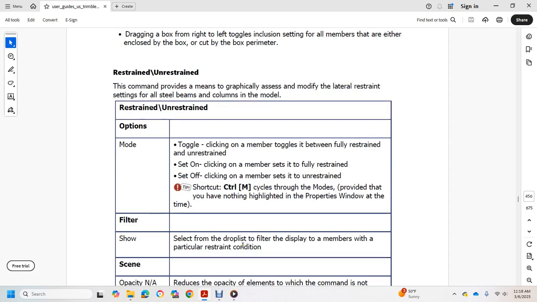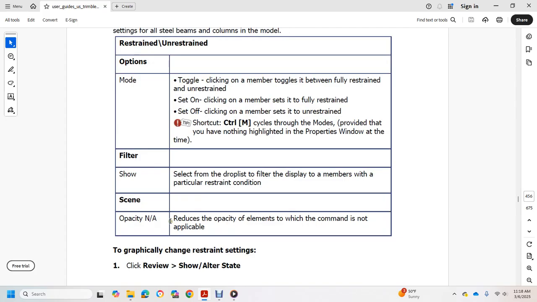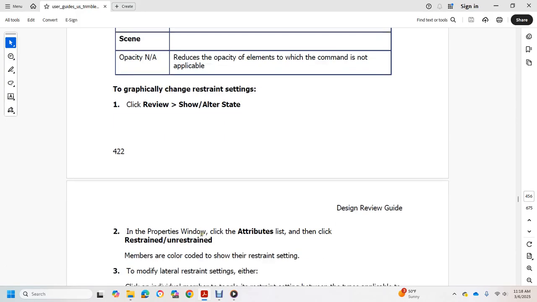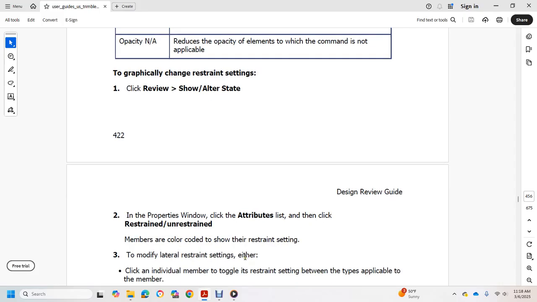The filter shows, with the drop down filter list, the display of members with a particular restraint condition. Opacity is not applicable; the reduce opacity command is not applicable. To graphically change restraint settings, click review, show alter state in the property window, attribute list, then click restrained and unrestrained. The members are color coded to show the restraint setting. Modify the lateral restraint setting.